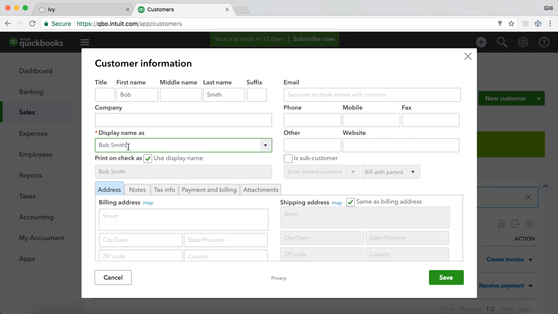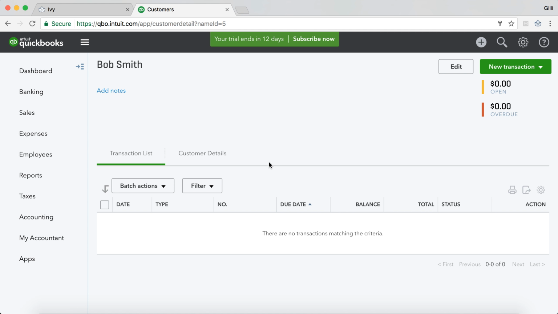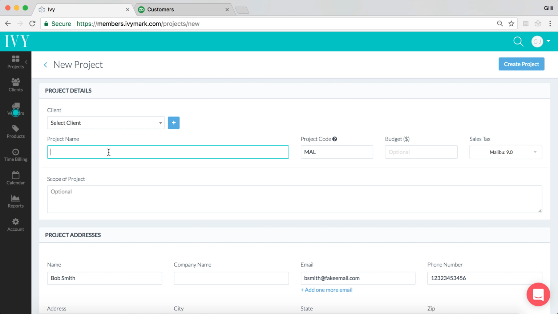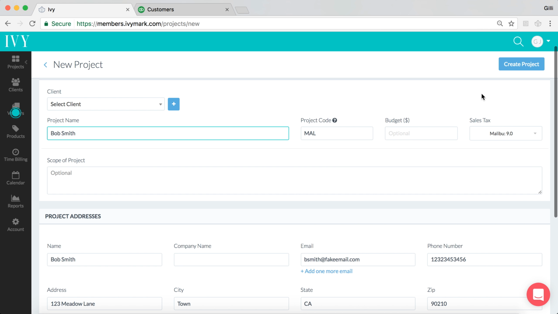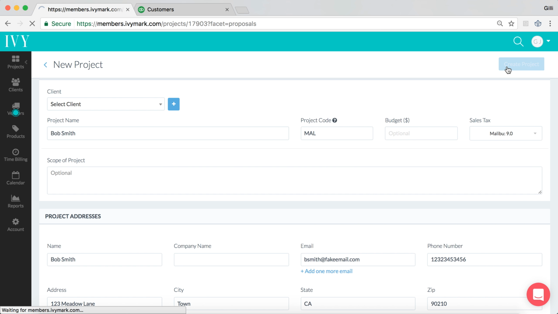So for example, I'm going to go ahead and copy the display name here as Bob Smith. I'm going to click on Save. Now we've got this existing customer called Bob Smith here on QuickBooks Online. Okay? Now, when I go here to the project name, I'm going to copy and paste the display name from QuickBooks on this new project in Ivy. Okay, there I've got my details filled in, and I'm going to go ahead and click on Create Project.